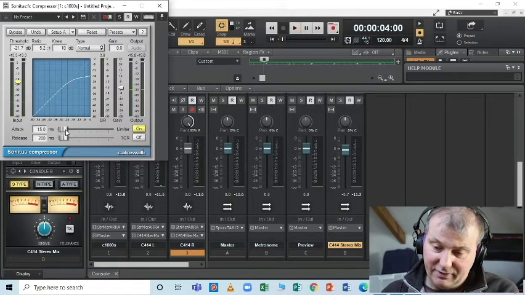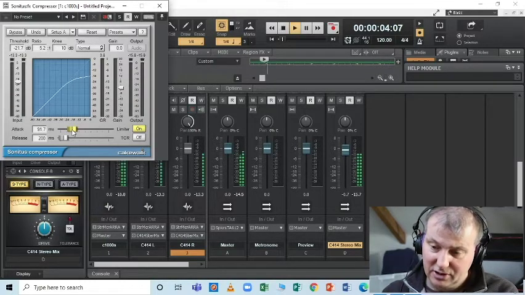It's lost a little bit of definition there, so to get some of that definition back, I'm going to increase the attack slightly to allow more of the puff noises to come through before the compression starts. There we are. Just reset the gain levels. I've lost a couple of decibels in relative gain, so I'm just going to push it up again.